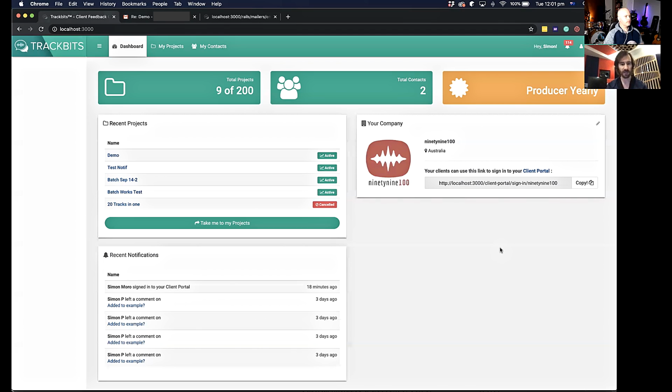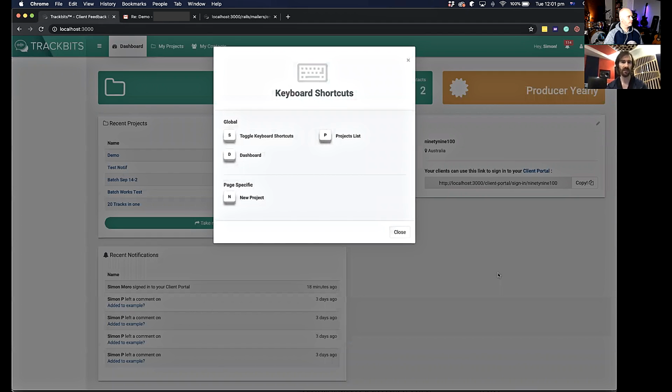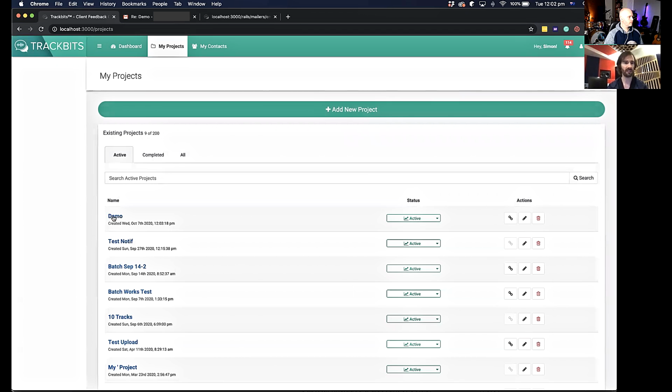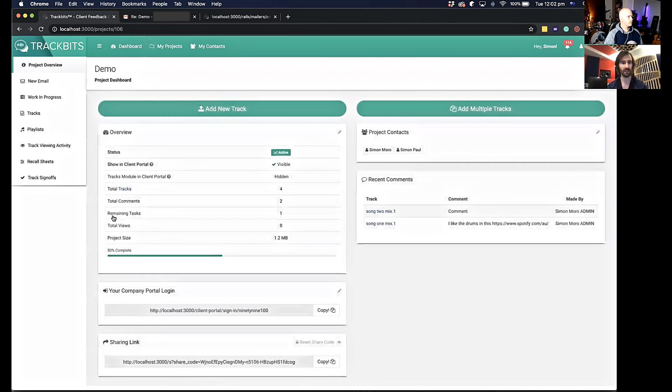The other thing I've just been working on today are keyboard shortcuts. So if on any screen you press S, it brings up keyboard shortcuts. We can log in, hit P, go to the project list, open a project, go demo, and then we've got access to other keyboard shortcuts. This makes sort of navigating around things a lot faster.